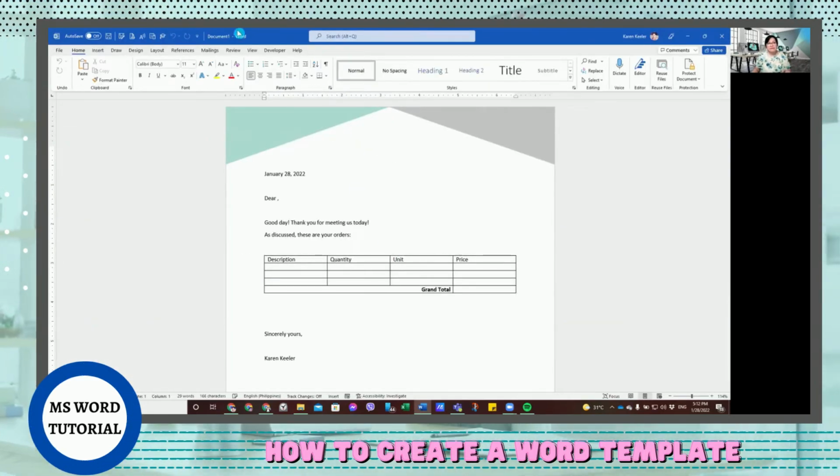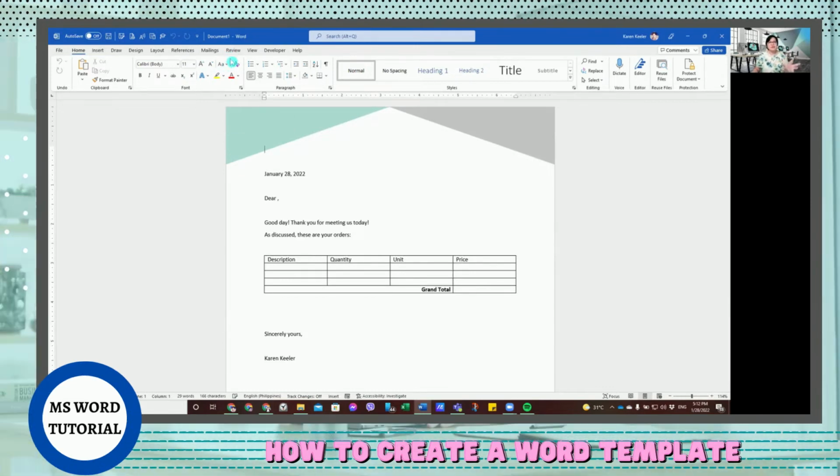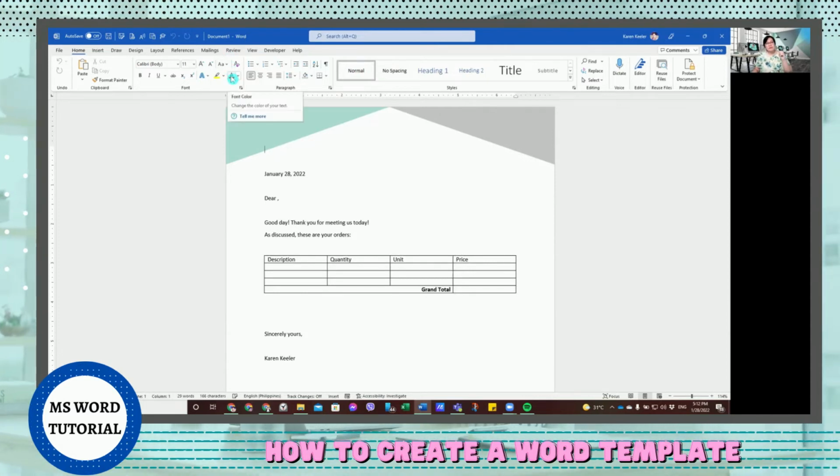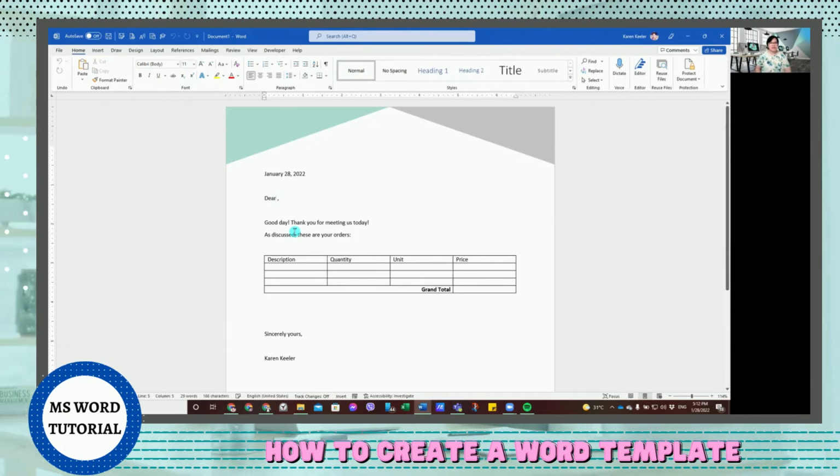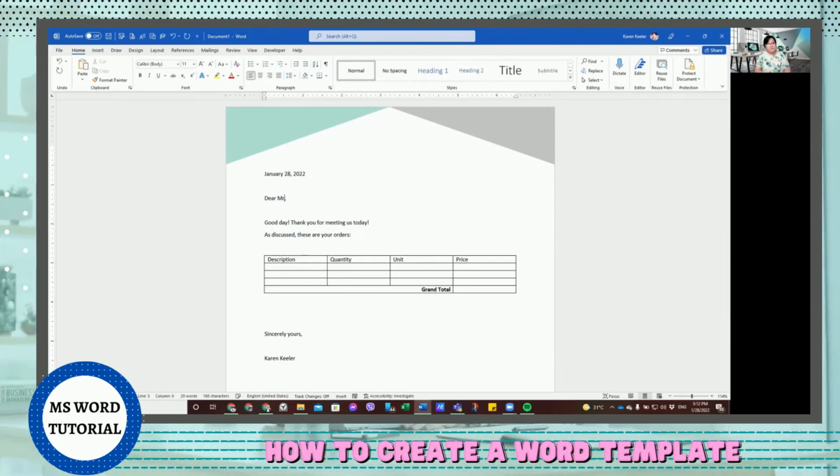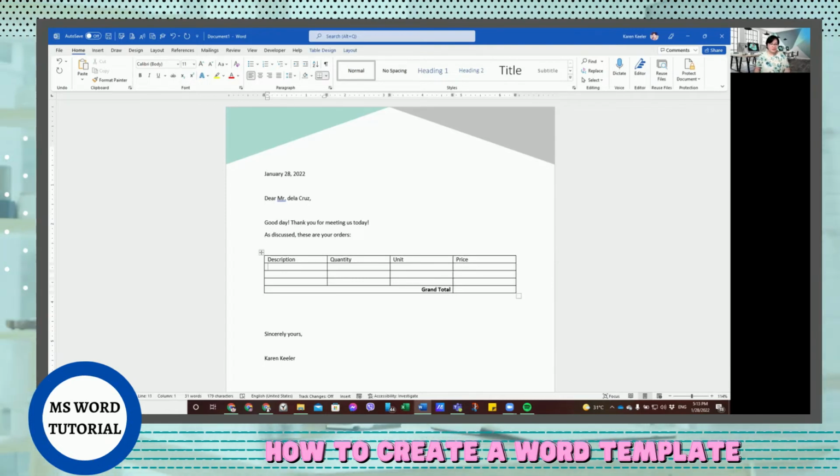But take note of the file name. It's not going to give you Order or something, but it's going to give you Document 1 as its file name. So here you can just go and say, Dear Mr. De La Cruz, good day. Thank you for meeting us today. As discussed, these are your orders. So you just type here your description.